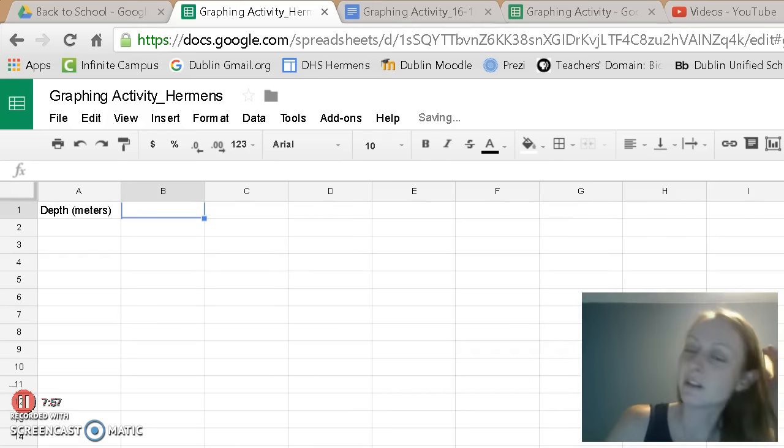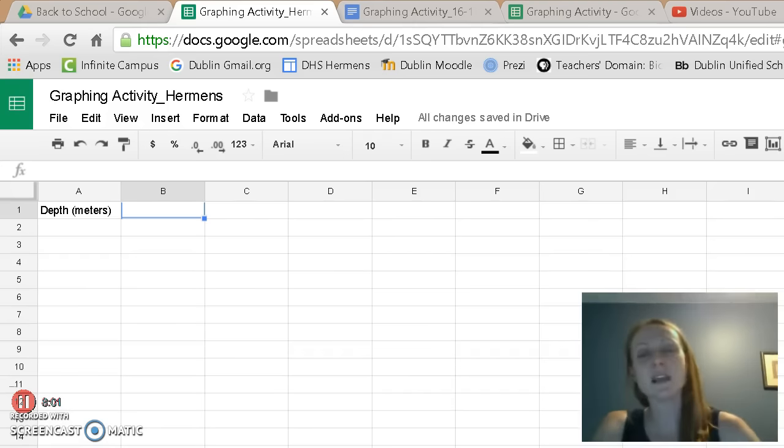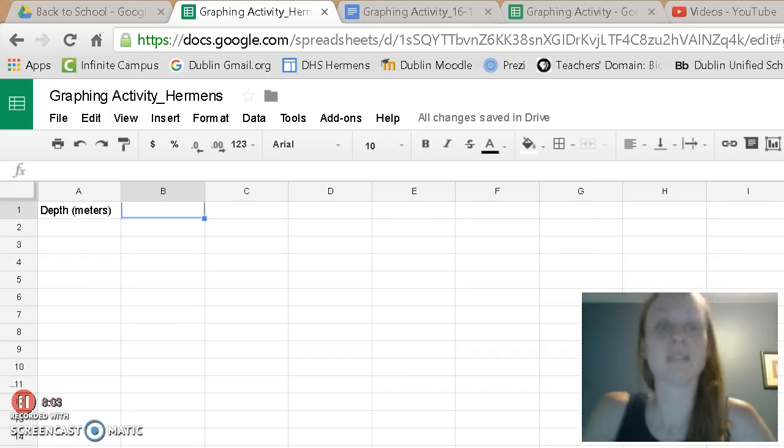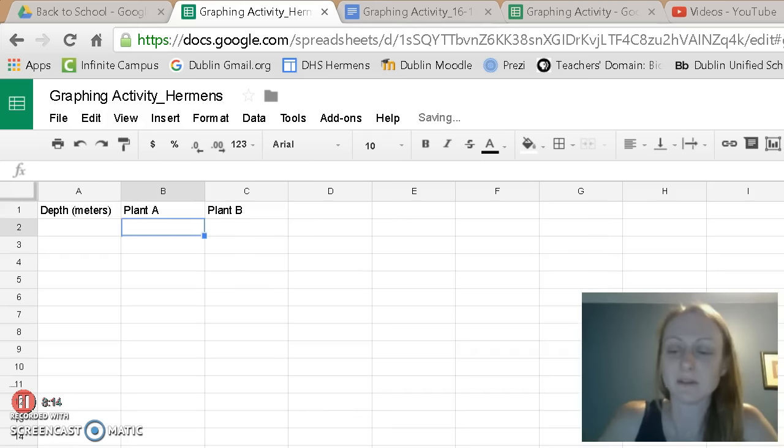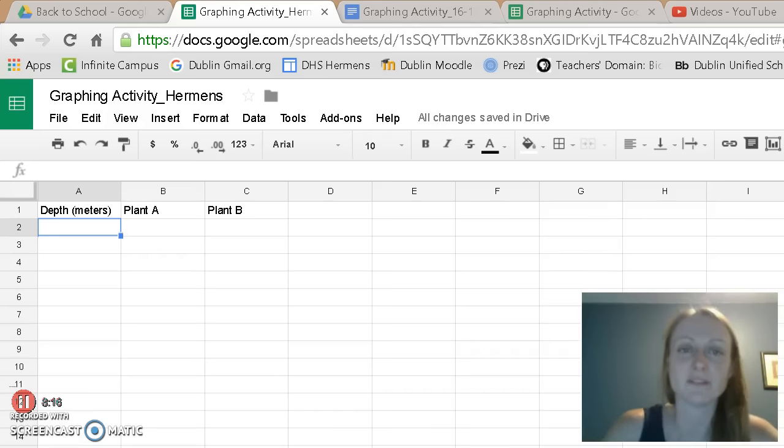And this is where it's going to get a little different, so I want to make sure you understand how this works. Because I have 2 different sets of data for one plant and then the second plant, I can't type in number of bubbles per minute. So instead here I'm going to type in plant A, and then I'll type in plant B.